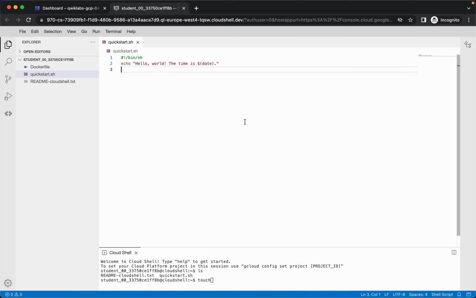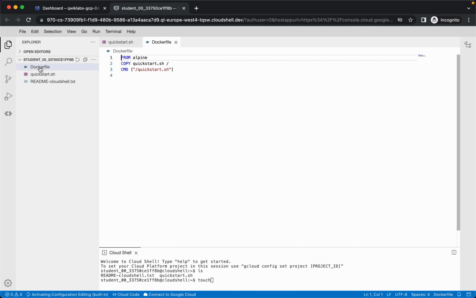So basically we have created a very simple shell script which just prints hello world and then the result of the date command. And in the Dockerfile as well, we have the following lines. The first line takes Alpine image as the base image. It copies quickstart.sh to the root directory, and then we have an argument for the command, which is the file quickstart.sh itself.